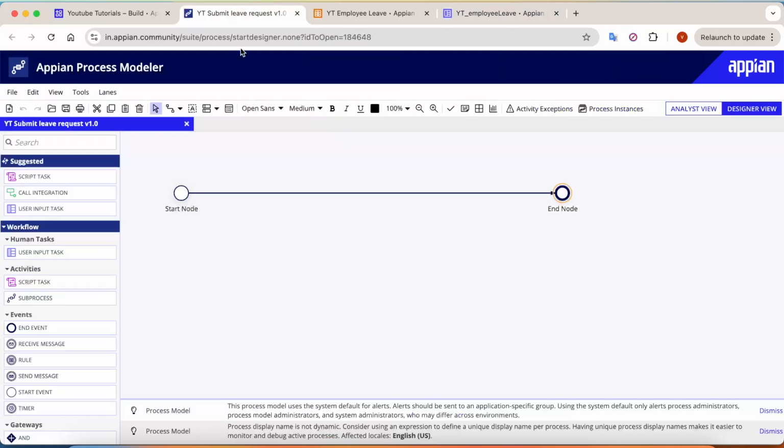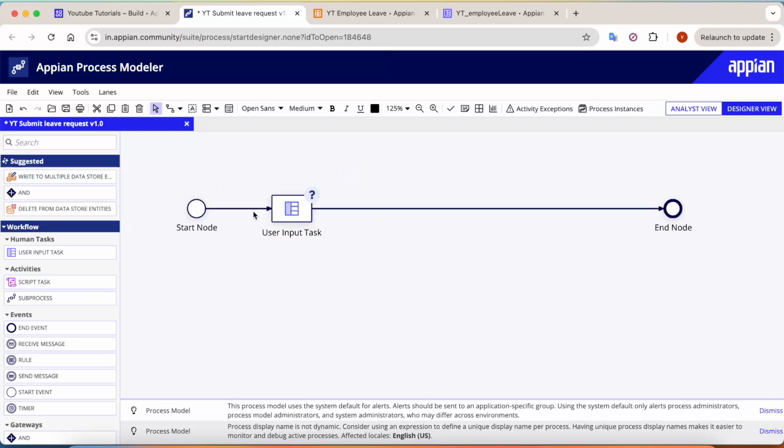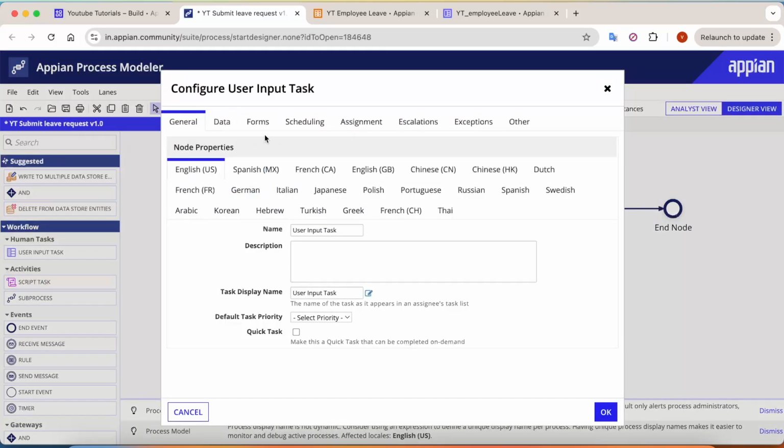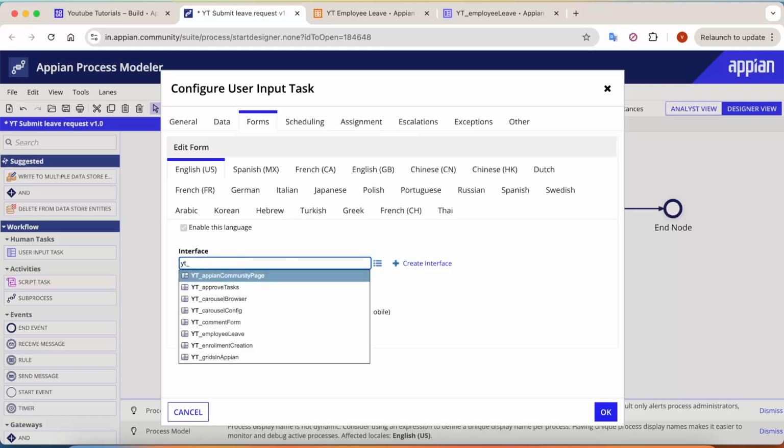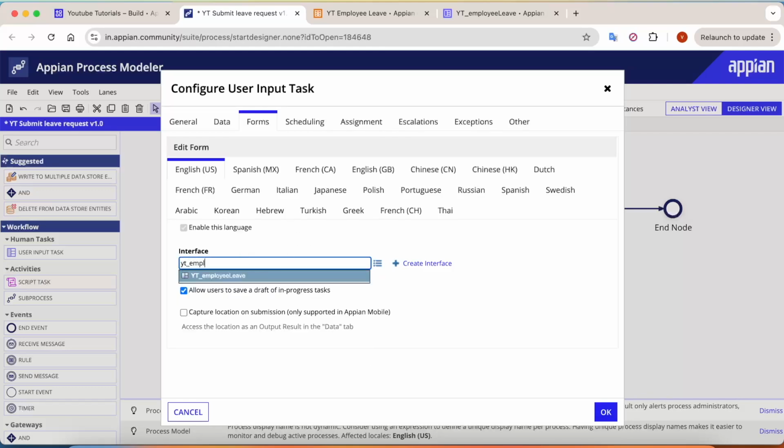For that particular part, if you want to capture user data, you have to take a user input task here, drag it and put it on the line. Make sure that when the line is highlighted, only then you drop your component, and here you can see the arrow mark is there. Now let's configure the user input task. Open this user input task. First of all, we will go to the forms. In the forms, in the interface we have to write the name of our UI, YT employee leave.